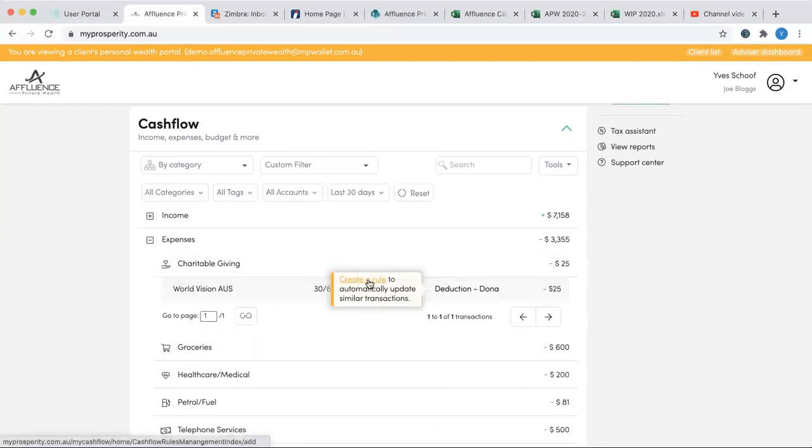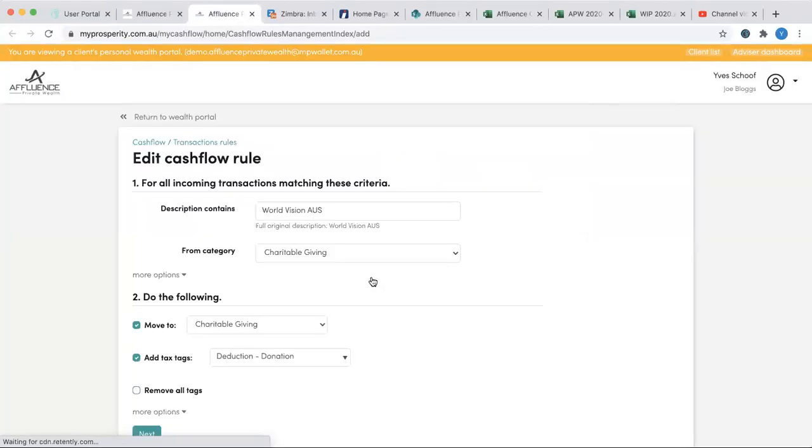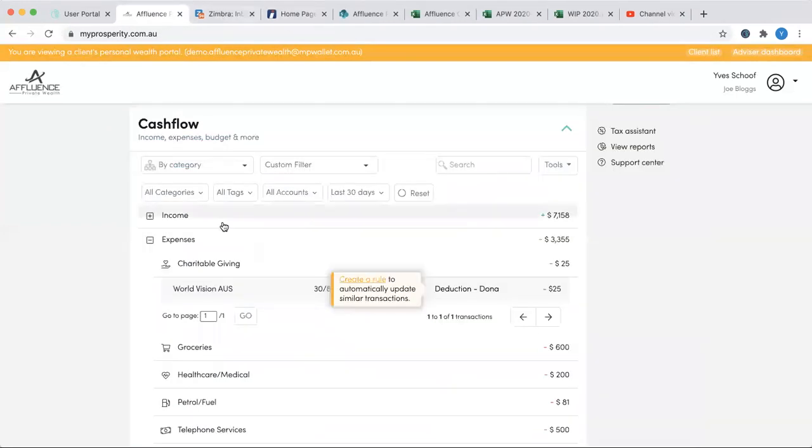And so what will happen is whenever you change a category or a tag, you have the option of setting up a particular rule, which means that any expense with this description will be allocated to a particular category going forward and will potentially be flagged as a deduction as well. When you click next, you will actually see a list of all the relevant transactions that are affected by that rule, and then you can choose to confirm. And then going forward, obviously, that will be allocated automatically for you.